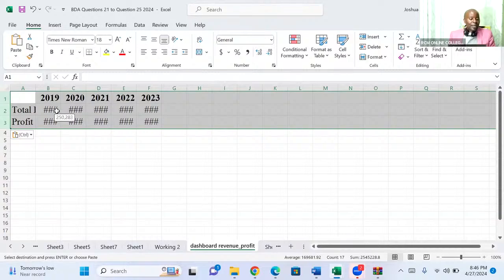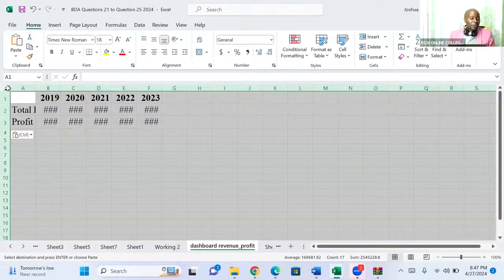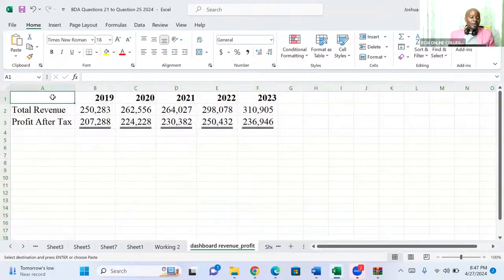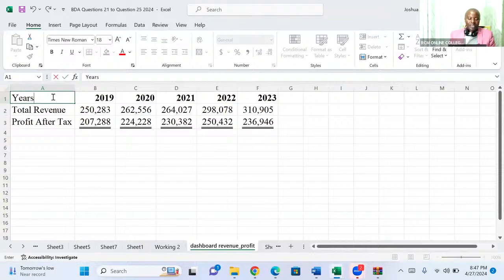These cells of mine are not able to fit, so I need to expand this. How do I expand? I need to highlight the whole sheet, and then I'll be able to expand like that. And then, of course, I have to label this. Always, everything must be labeled. I'll label this years like that.